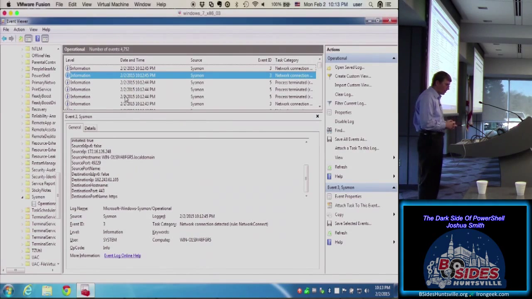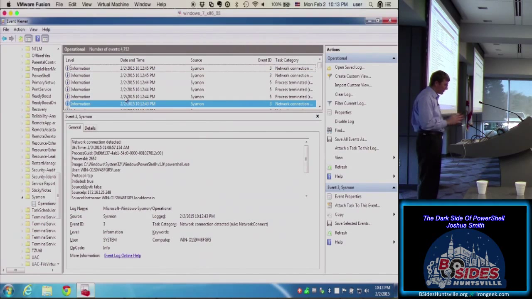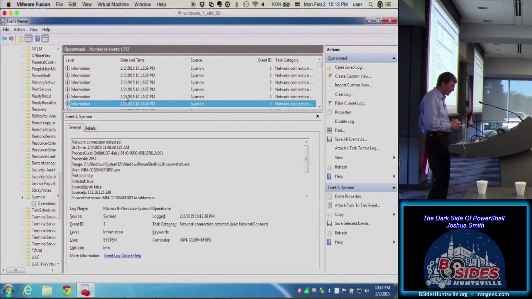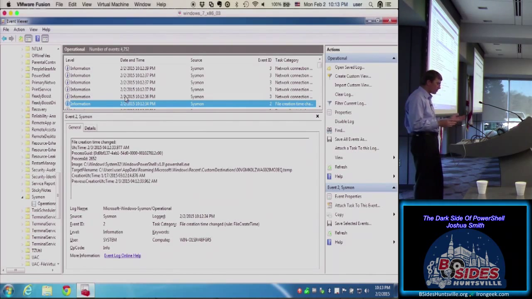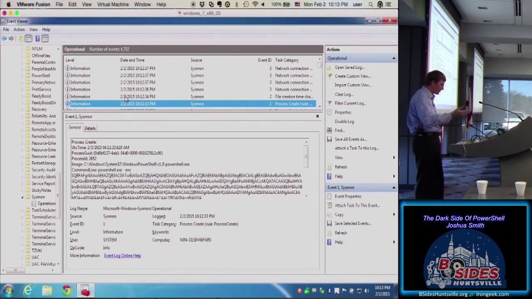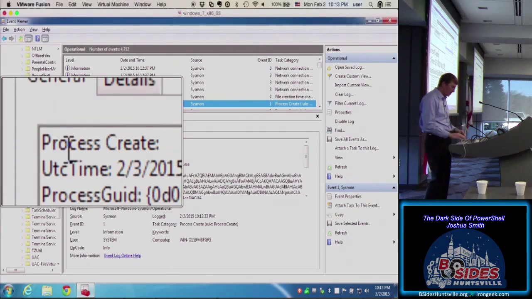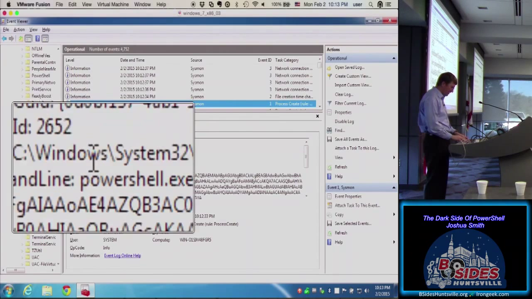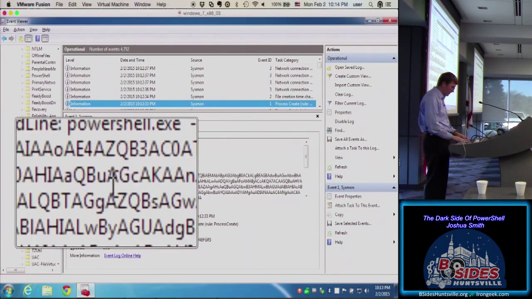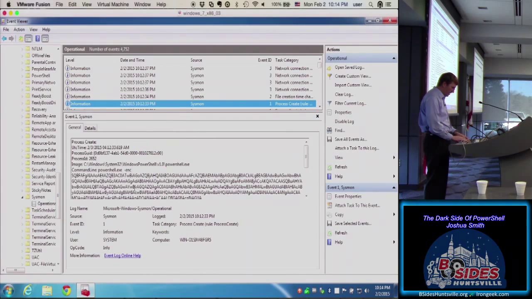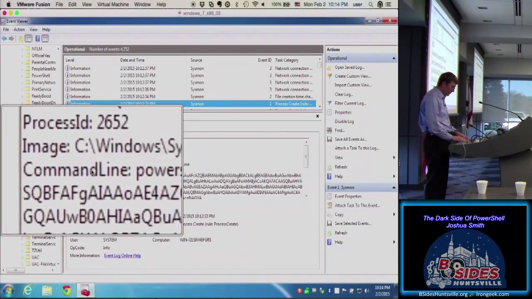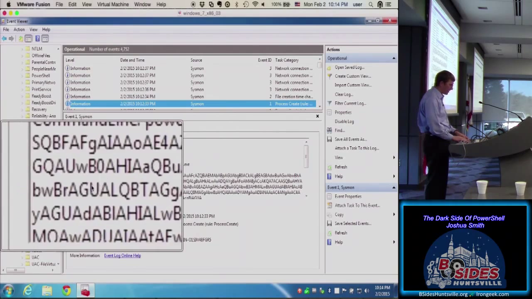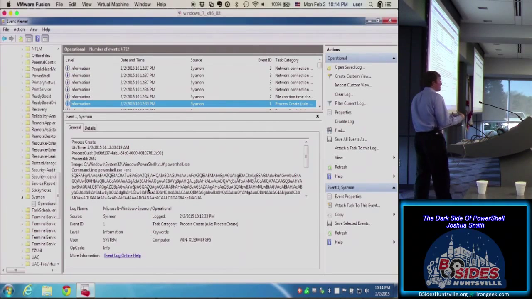Also, cooler than that in my opinion, and very, very helpful, is we're going to scroll down, and instead of network connections, it logs file creations, service creation, lots of things, process creation. So I'm going to highlight process create. And down here, you can see the exact command I ran at the command line. I can see every single command line, powershell.exe -encoded, and then your base64. It logs every single command that's run.